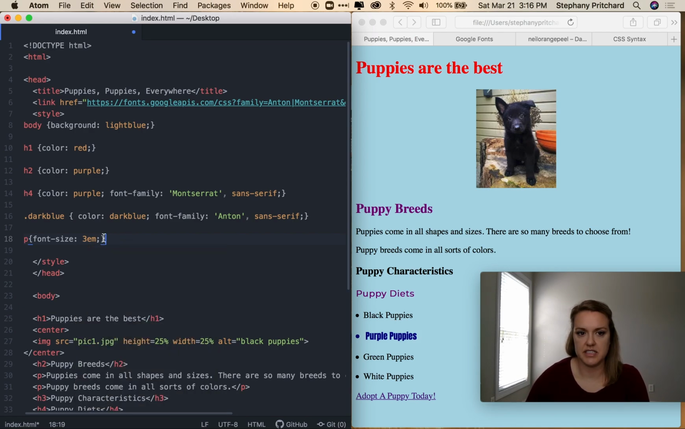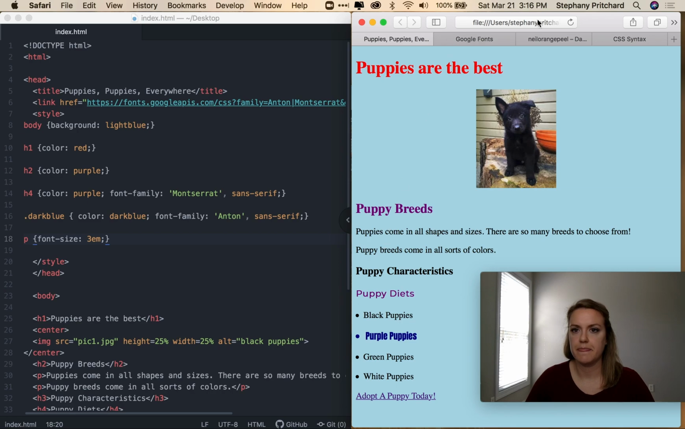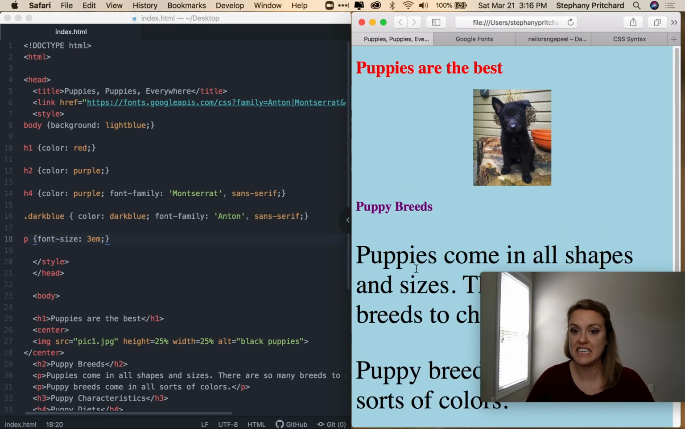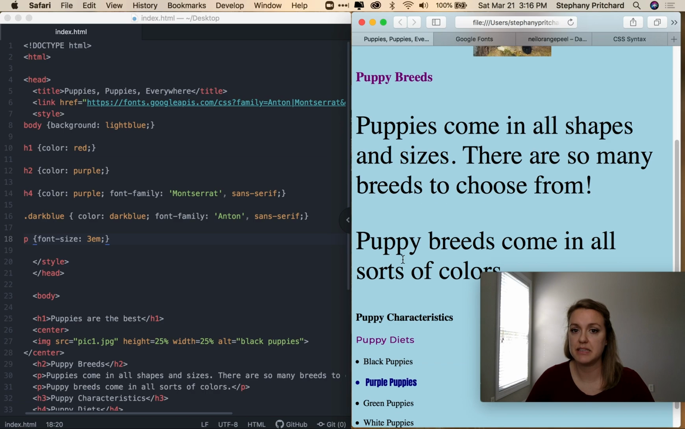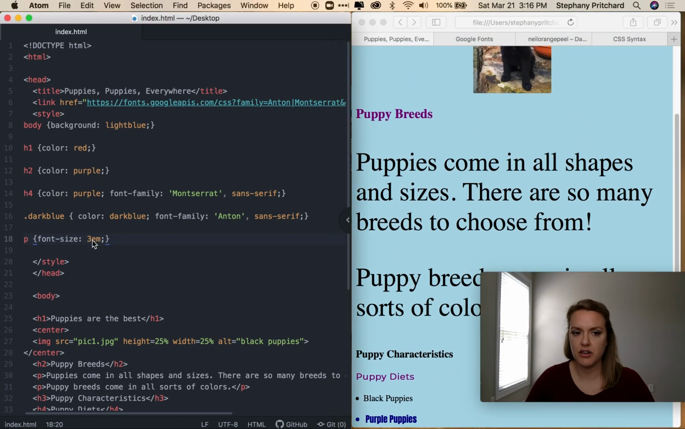EM is just a measurement. It's kind of like pixels or inches, any other kind of value, I guess. There are several different ways to do that. I just typically use 3 EM. So let's save that. Let's come over here. Let's refresh. And you can see it is huge. So 3 EM is a bit big. So let's go over here, change it to 2 and see what happens.